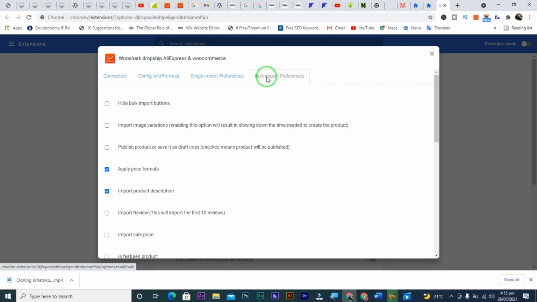Why? Because some products in AliExpress are out of stock. So when you bring them into your website, you can't sell them because they're already out of stock. A product that is out of stock is one that is not in the store anymore. They've bought everything. You understand? So that is why it's always advisable to use the single import preference. But if you know that those products are in stock, why not go for the bulk import preference?